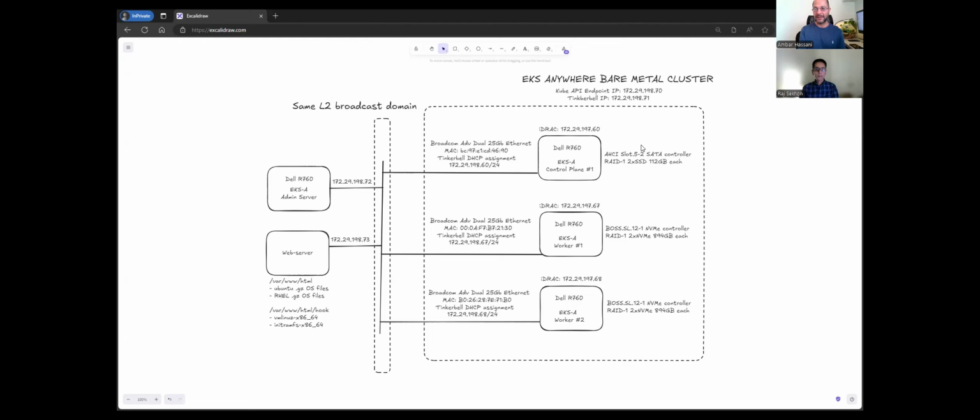We have the SATA controller here with the SSD disks in a RAID configuration. We do have our NVMe disks here for the worker nodes. The iDRACs are set up on the 197 subnet for all the three servers. The intended IP addresses for these NICs, which will be part of the cluster nodes, are on the 198 subnet, which is also where our admin server sits, 198.72.